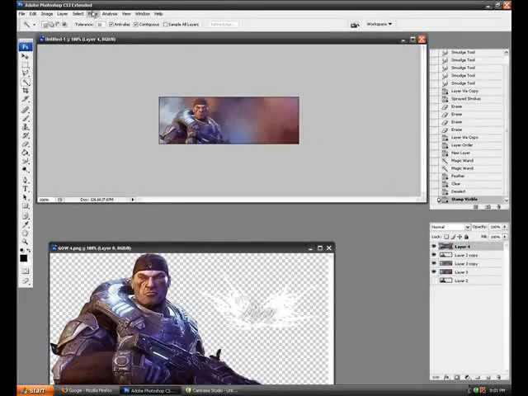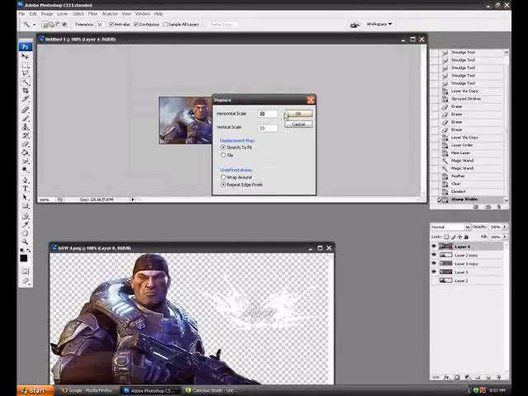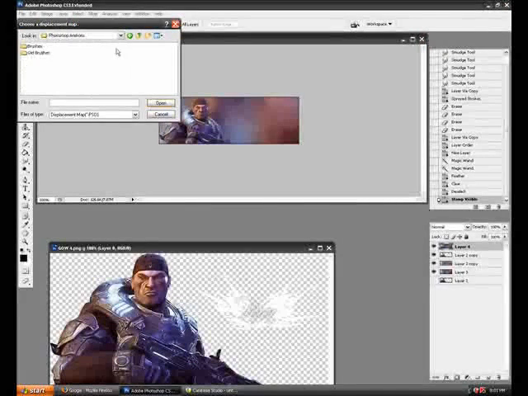and go to filter, distort, displace. Use default settings, and select a PSD.